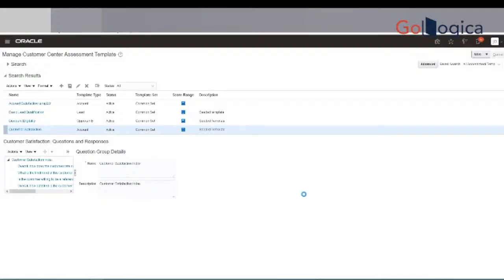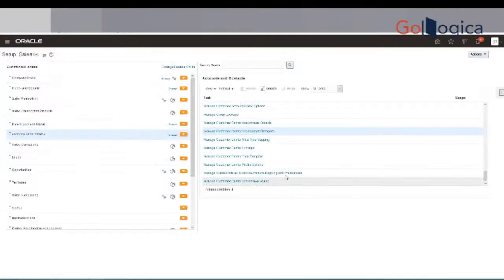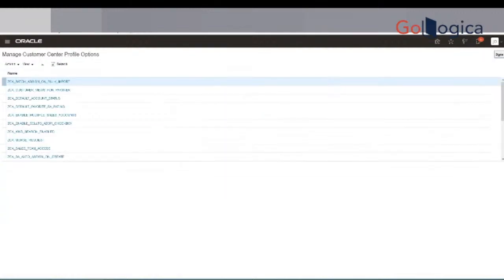That's all. Let's go back to the profile options. Where can I see customer center profile options? So this is about profile options. Sometimes it's a kind of system values that you want to put as a default value.